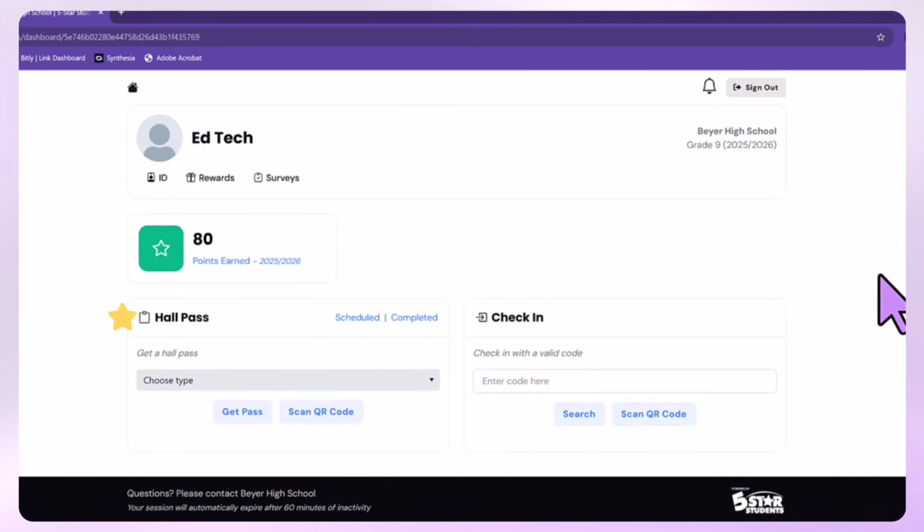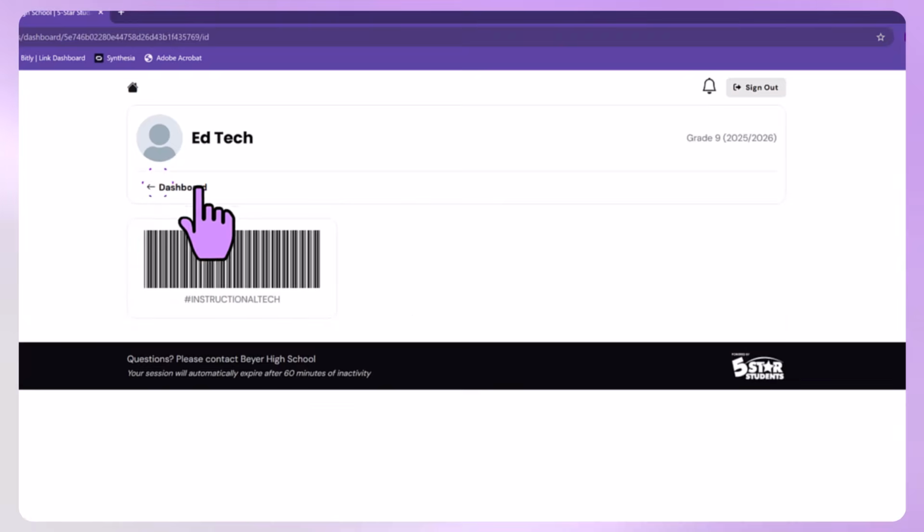website. Then I'll be brought to my home page here in 5-star with all of my 5-star information, including my name, my ID, any rewards I've claimed or surveys that are open to me, my current points, hall pass, and the ability to check in. If I'd like to see any one of these items, such as my ID, in depth, I can click on it to bring up all that information.